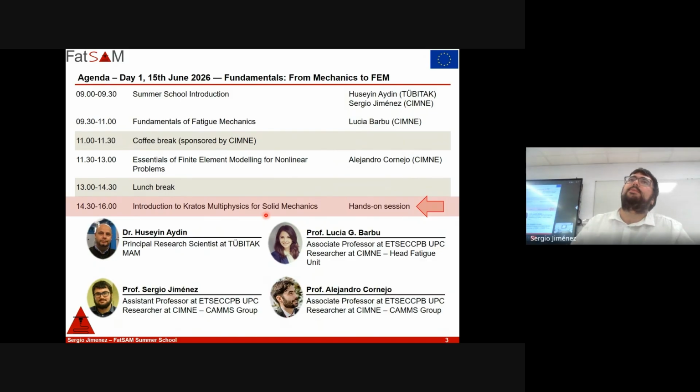The Kratos Multiphysics framework, as we will be seeing, is a multiphysics code that can be used to study not only solids, but also fluids, the interaction between solids and fluids, and many other things. But in this summer school, which is dedicated to solid mechanics, fatigue, and nonlinear behavior, we will be focusing on the study of solids.